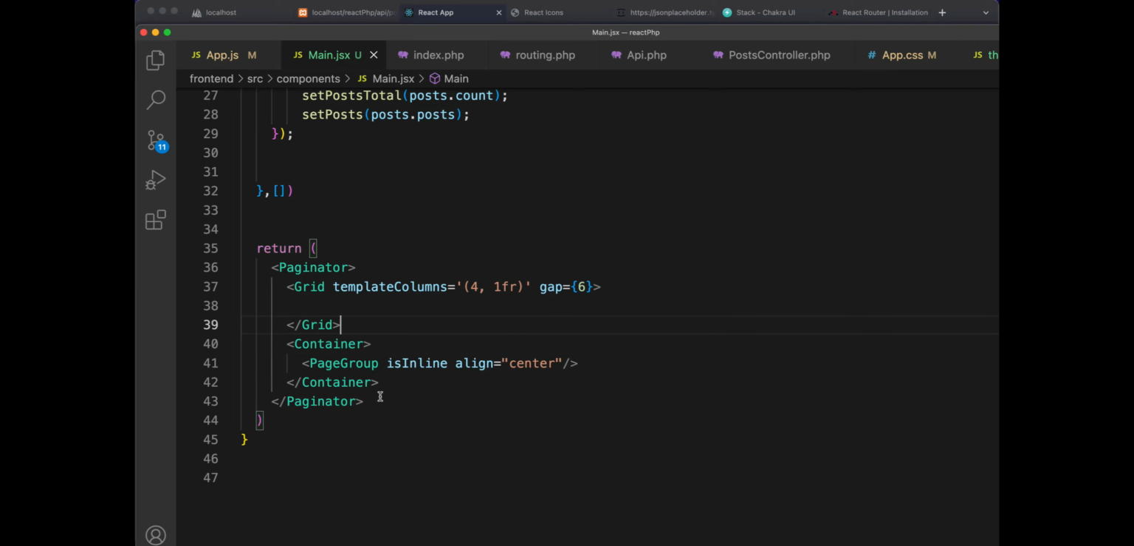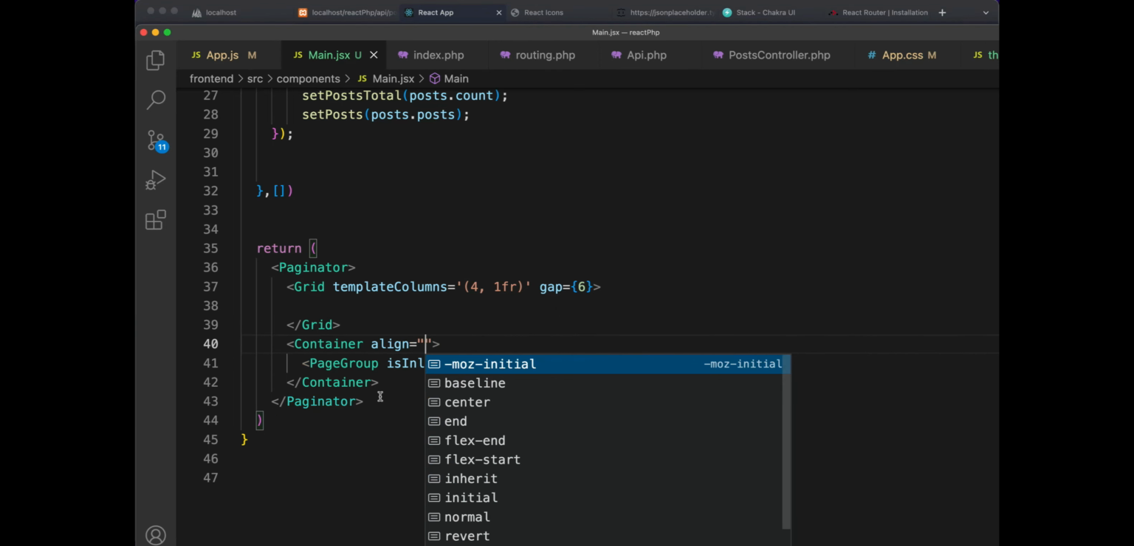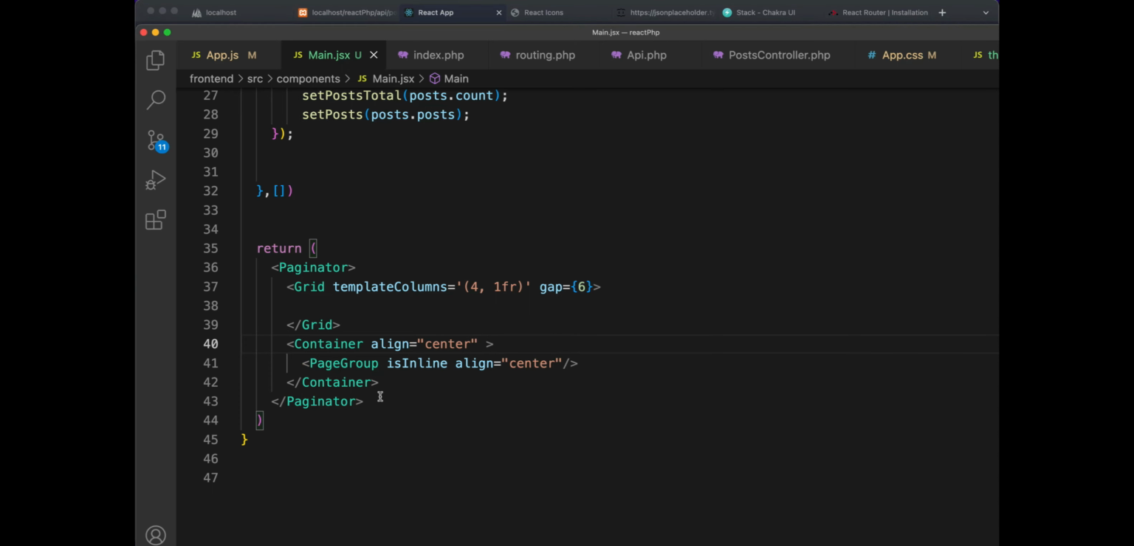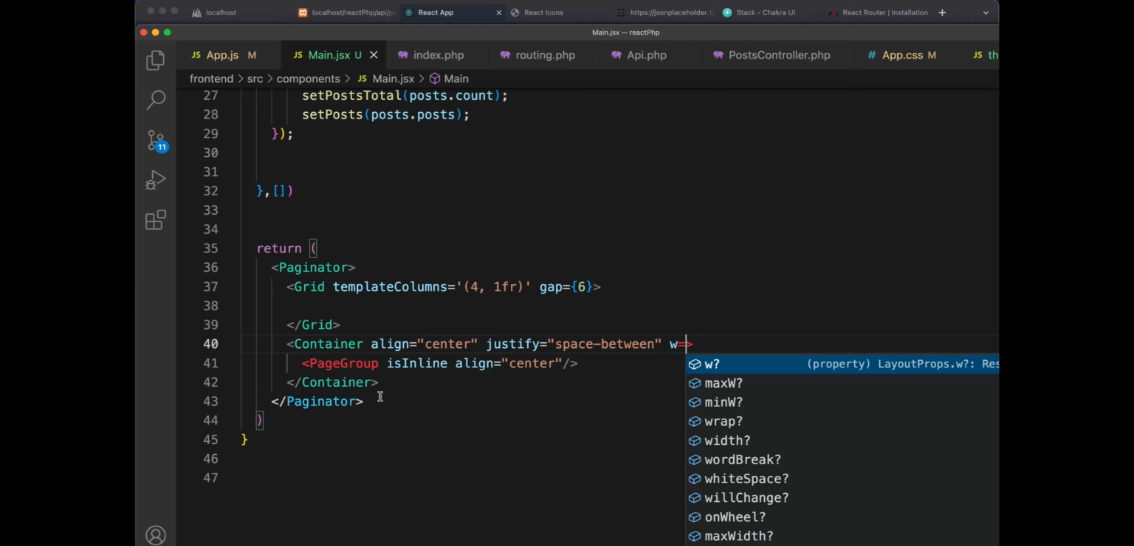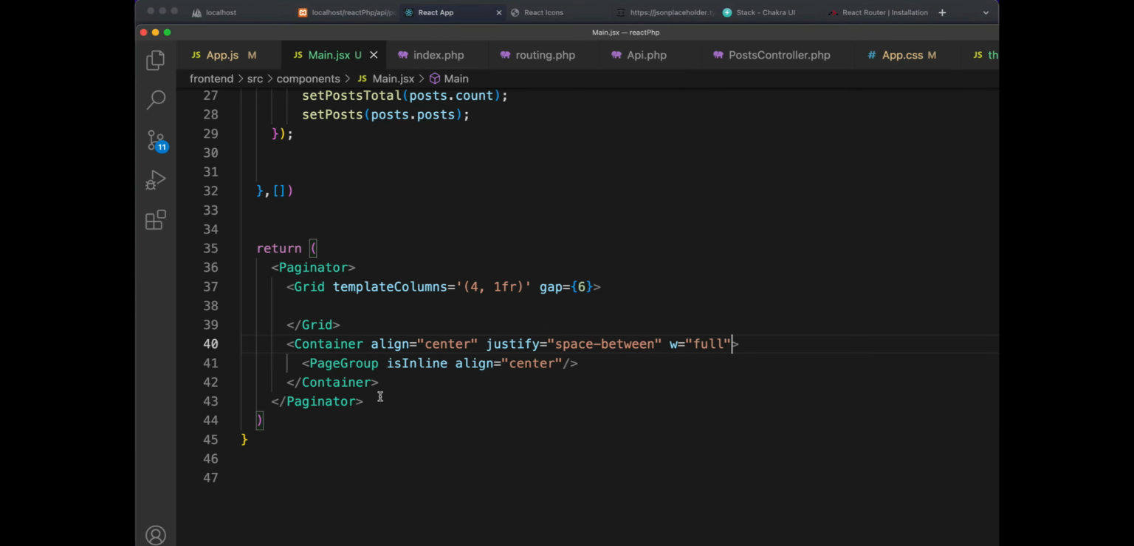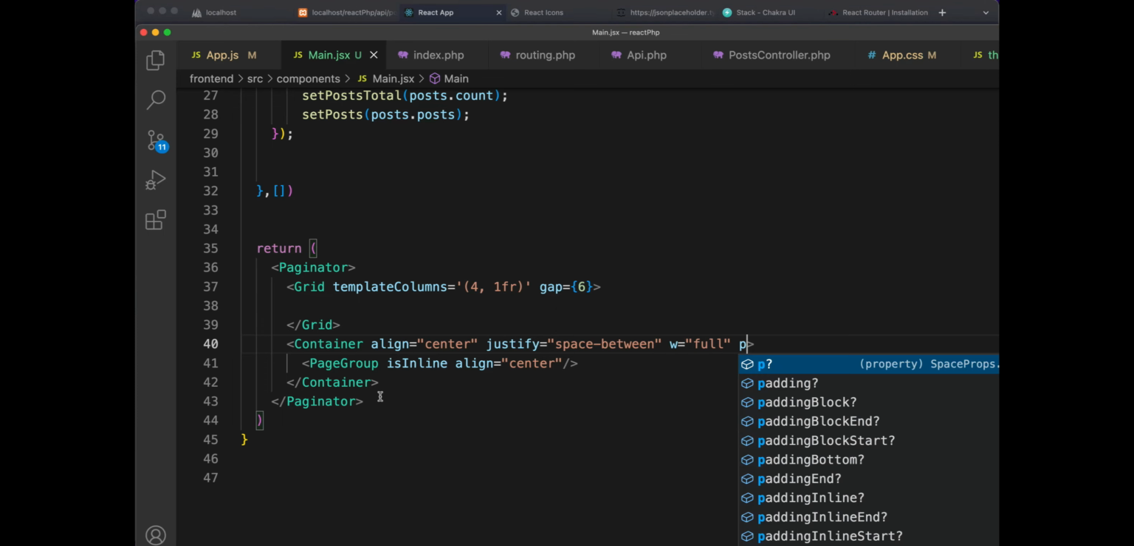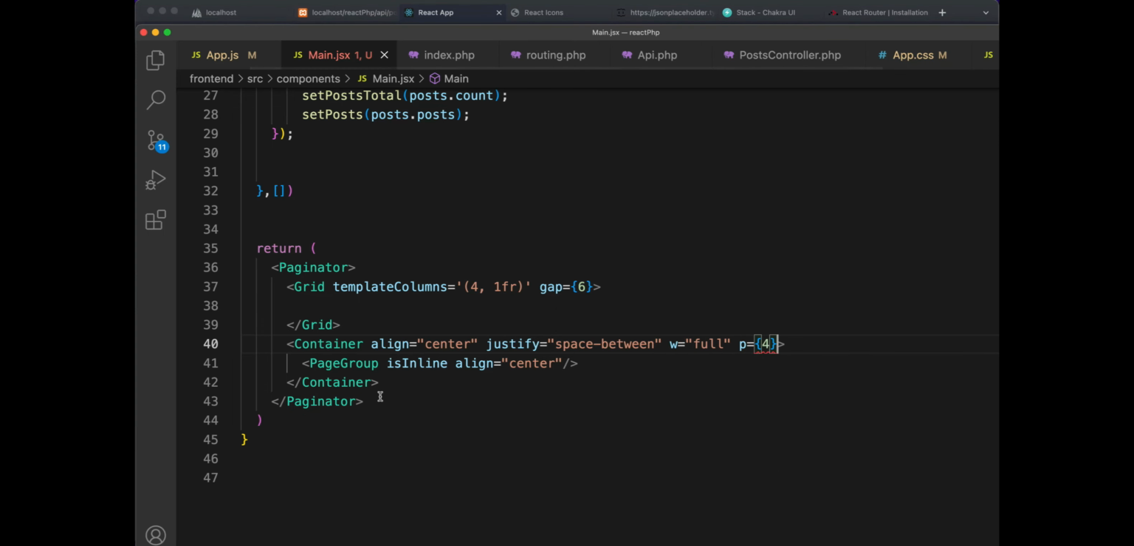All right, now here in the container we want to say align center, justify space between, then we have width full, then we have padding 4, and then margin top, you can pause here, 50 pixel.